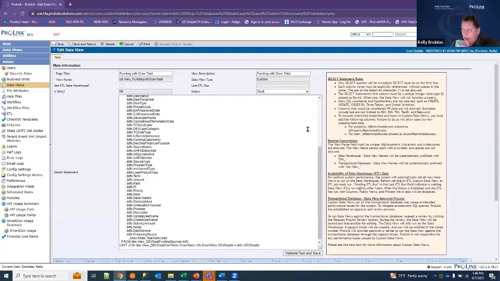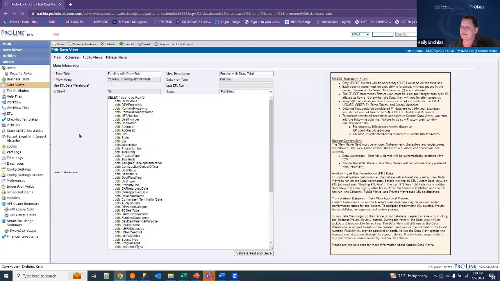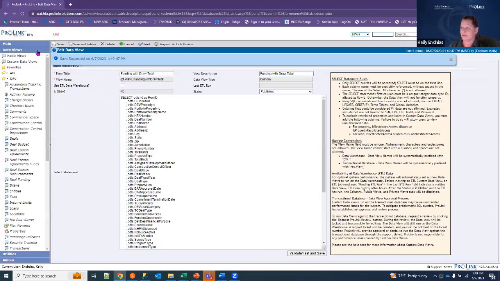So now I'm going to change my status to publish, because as it stands right now, if I go look in my custom data views, I don't see this view available to me because I haven't published it yet. So I'm going to set my status to published and do a quick save. Then I'll go back to my custom data views and we'll be able to look at this data view.